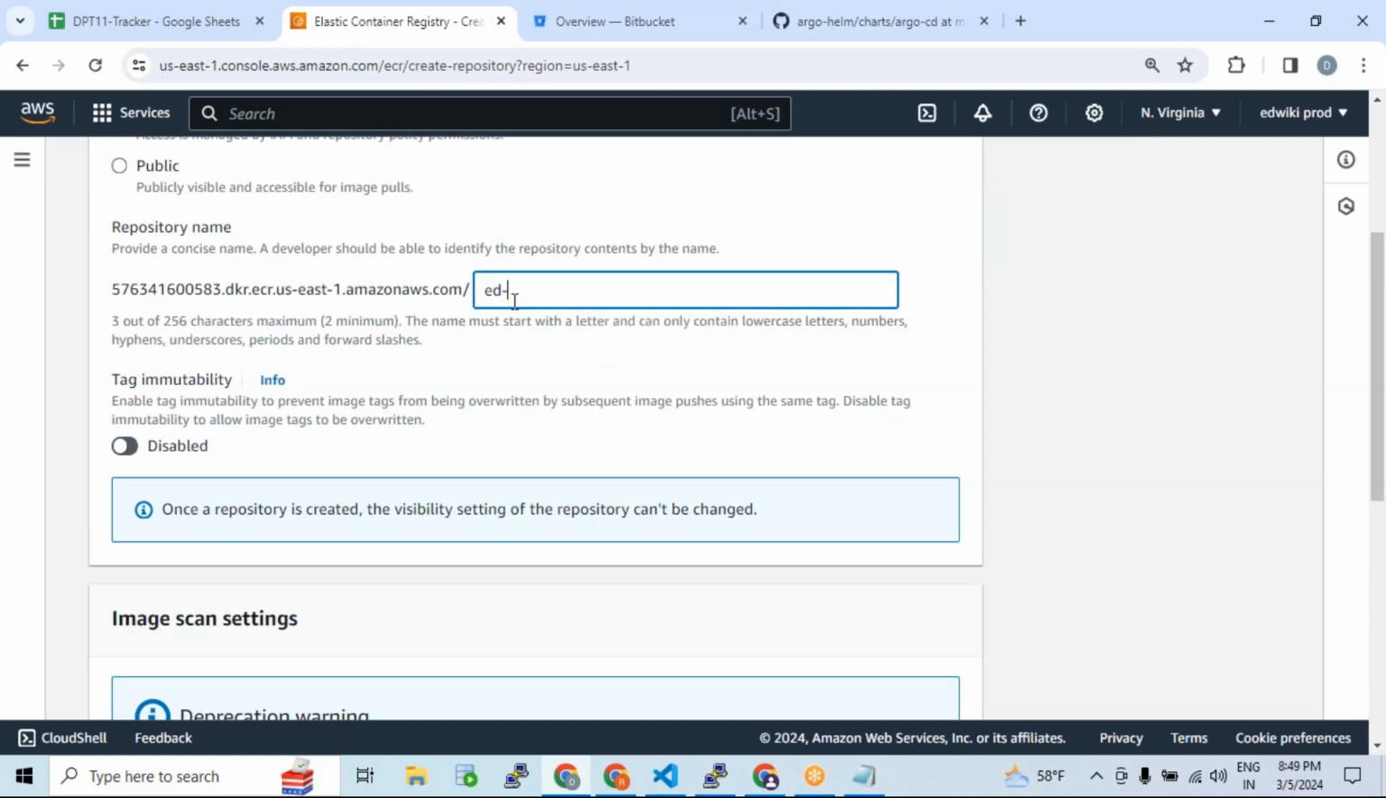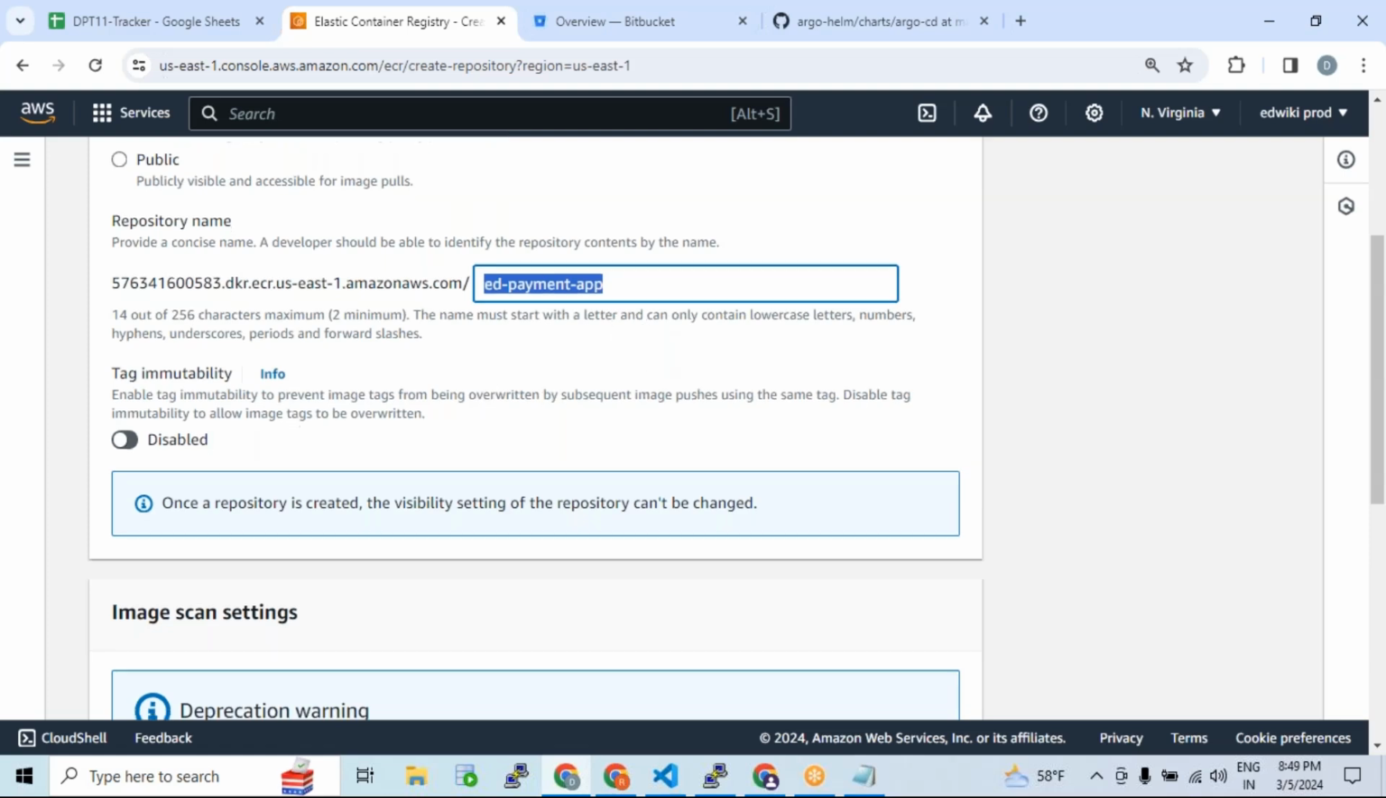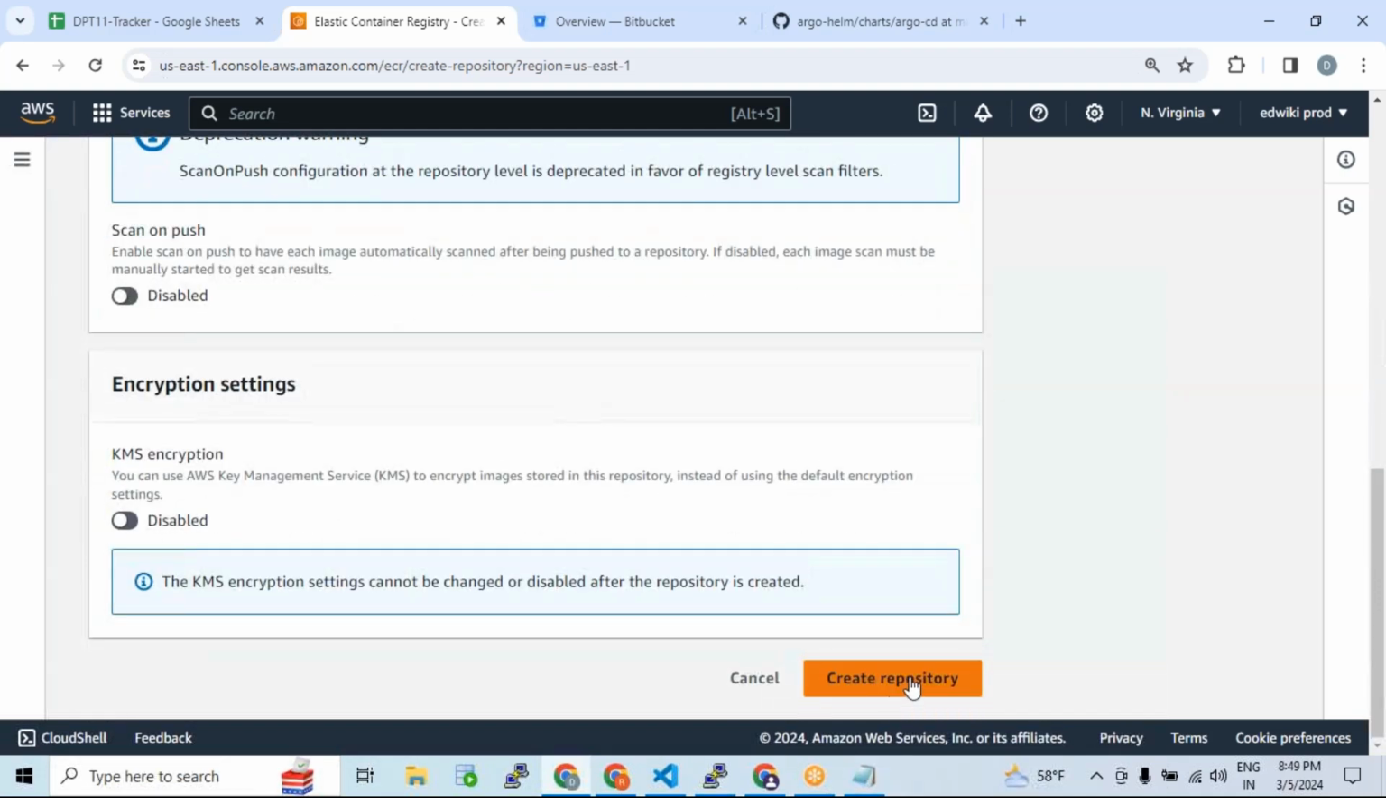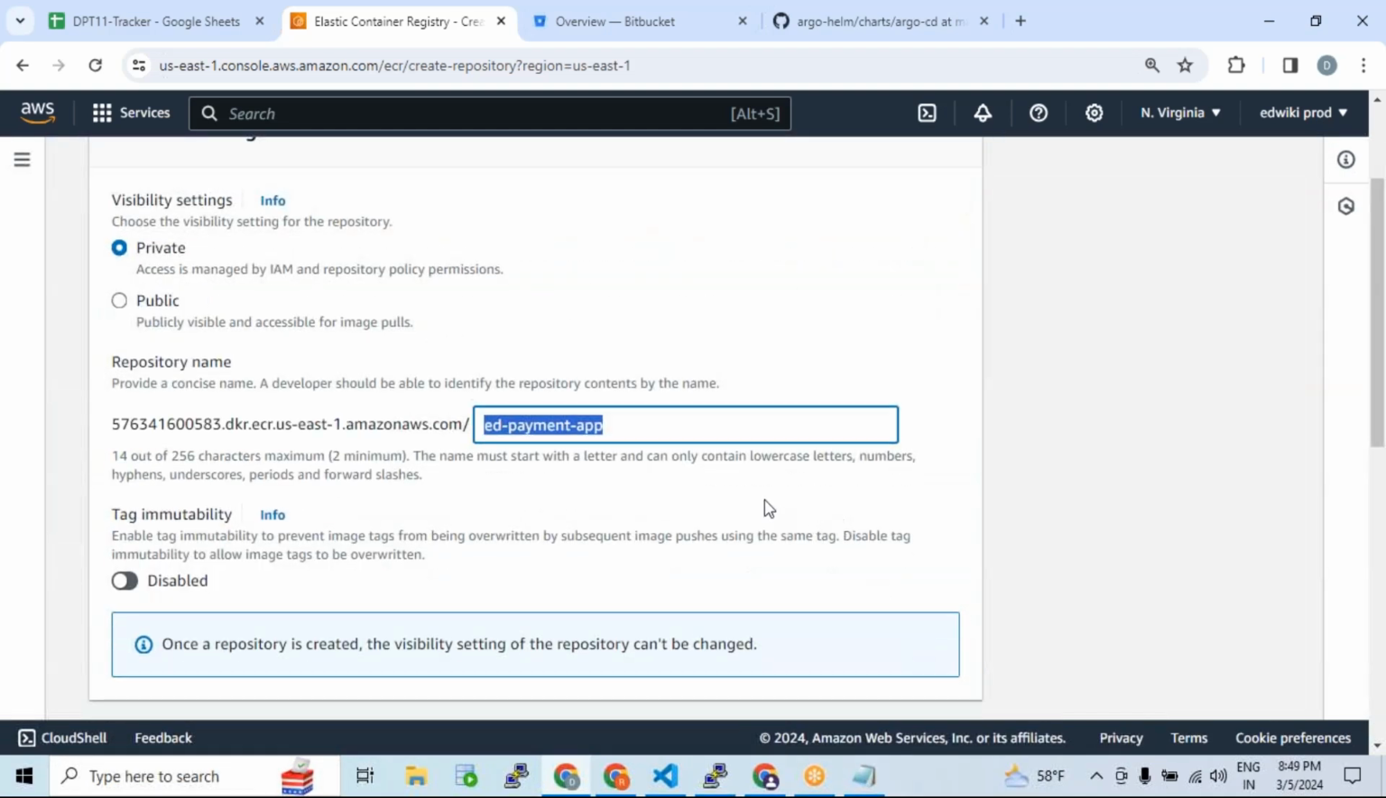Let's say this is adshopper.com, and let's say this is a payment app, just to give some name for this. So in this repo, let's say I wanted to keep an image which is related to my payment microservice, something like that. Okay, just come down and click on create repository.